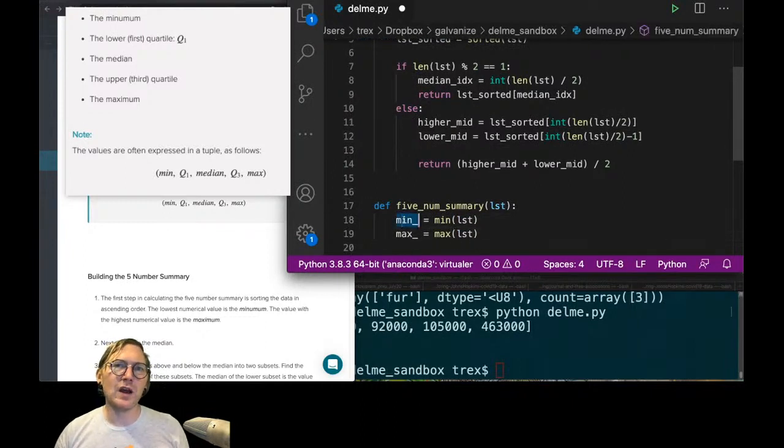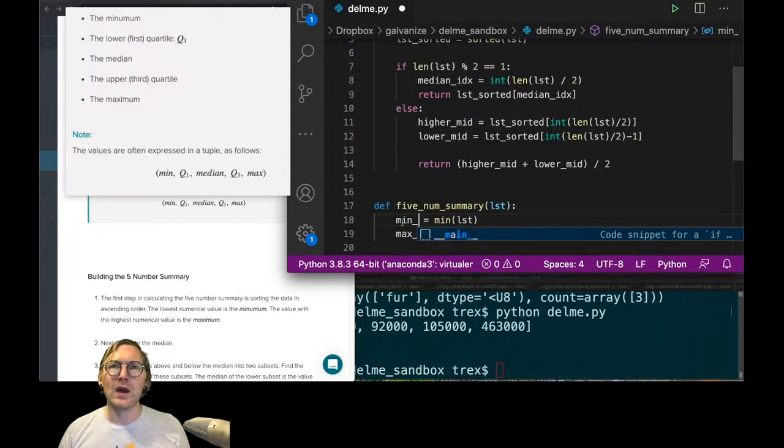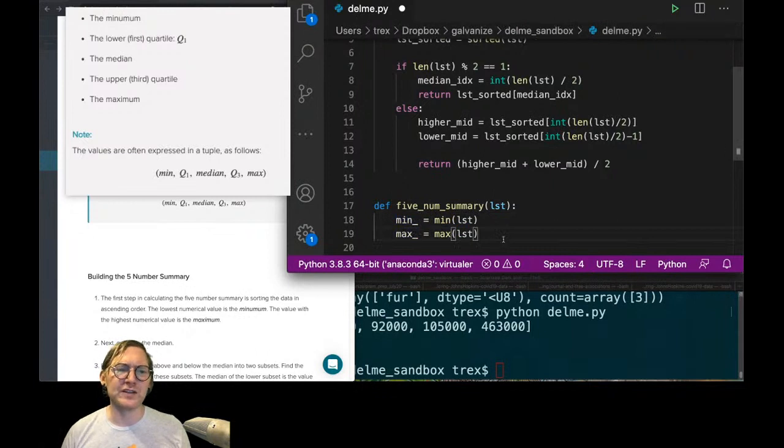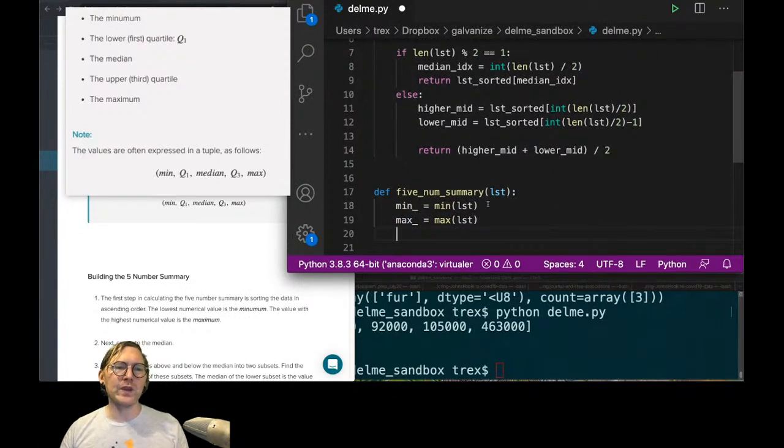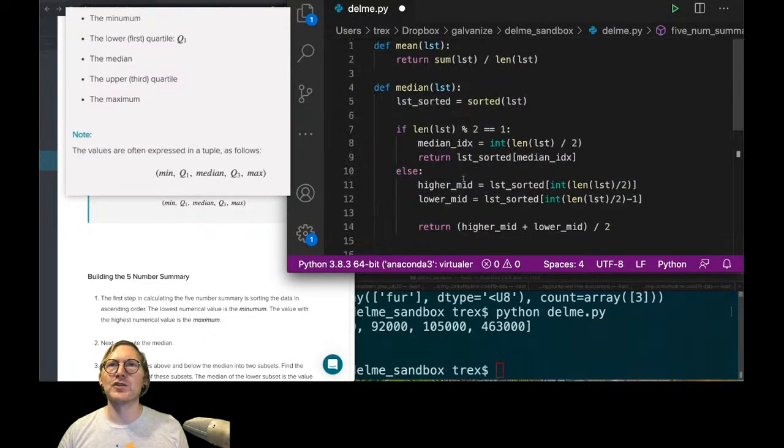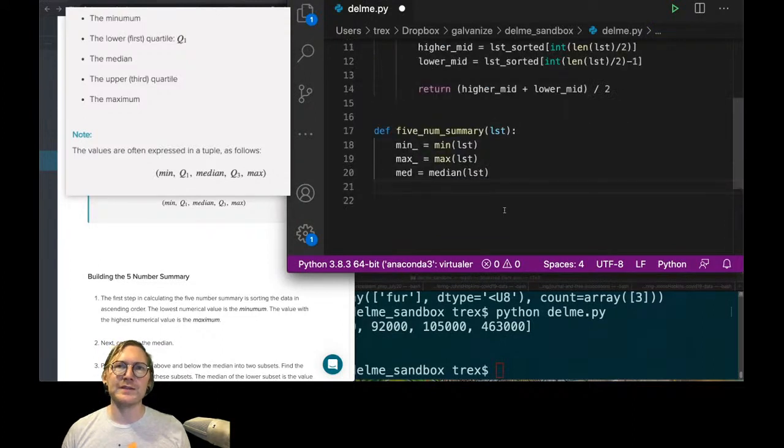And notice what I'm doing here. I'm just doing min underscore because min is actually a reserved word. I could name this something like min list or something like that, but this is my tendency. I'll tend to do that. And then we can also get the median, which is going to be the median of the list. And let me make sure, yep, it's called median. And now we want to get our Q1, right, which is our 25th percentile.